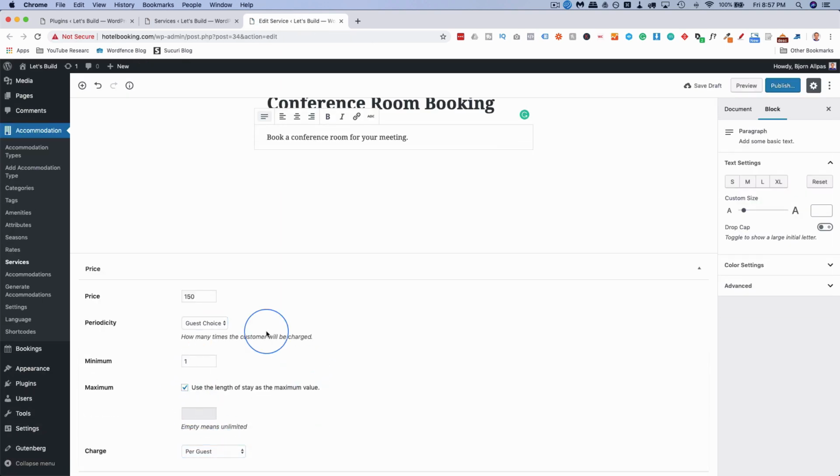So I unpaused it here because I chose per guest choice for the periodicity for the conference room booking. So you can choose to have it once, twice, or however many times. And we can actually limit it by the length of their stay. So if they were booking a conference room, maybe you only allow one conference room to be booked per person per day. And so you choose the length of their stay as the maximum value. So they're staying 5 days, they can book it 5 times.